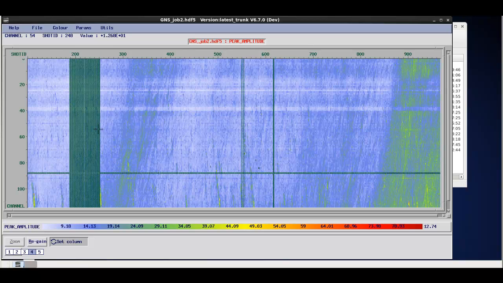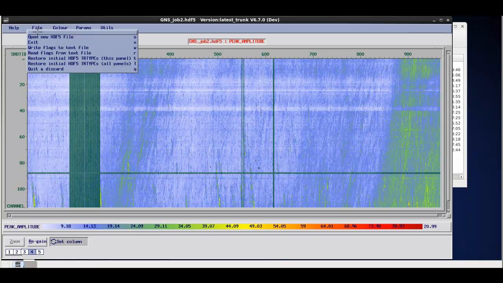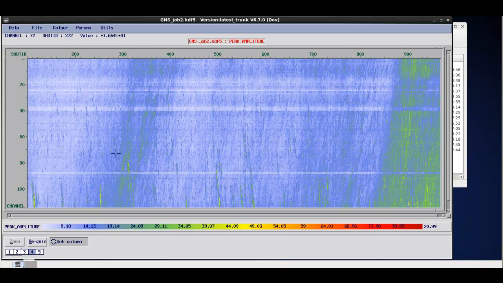Obviously, if you make a mistake and kill some shots that you don't want to kill, rather than having to go through and use the clear column capability, if the number of edits is such that you think it's going to be easier to start from scratch, we can go up to the File menu and select either Restore Initial HDF5 TR types for the panel you're on, or for all panels that you're displaying, and you get back to the point you started from.